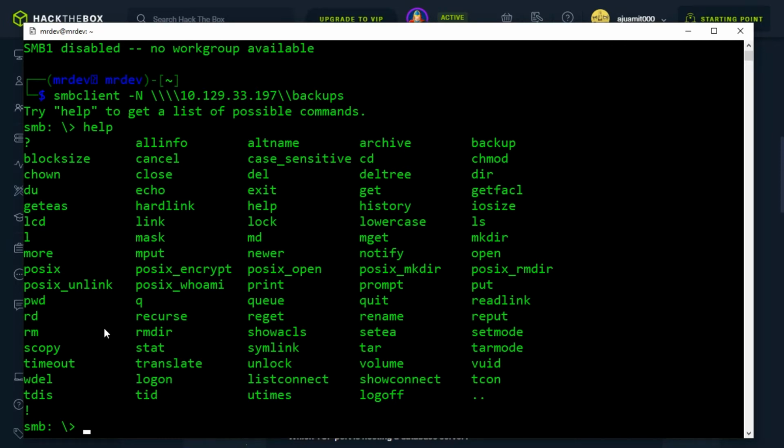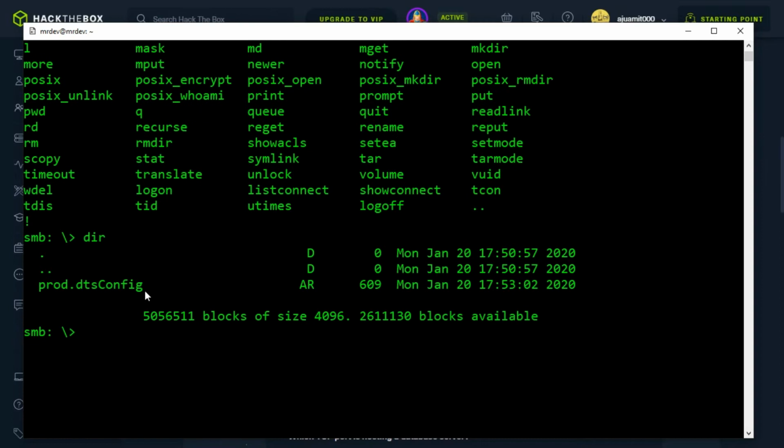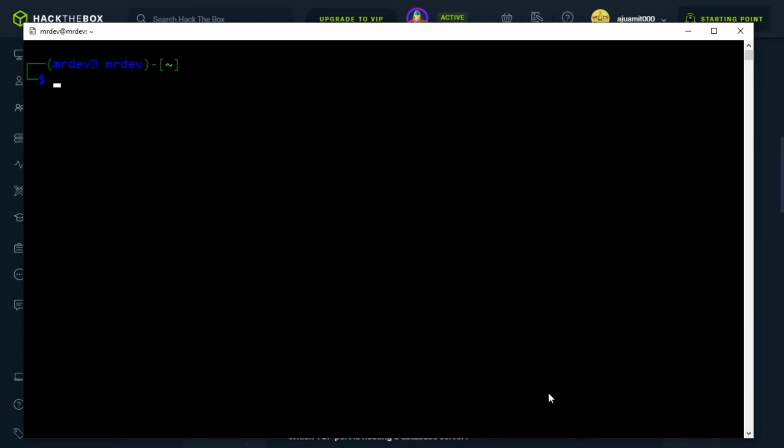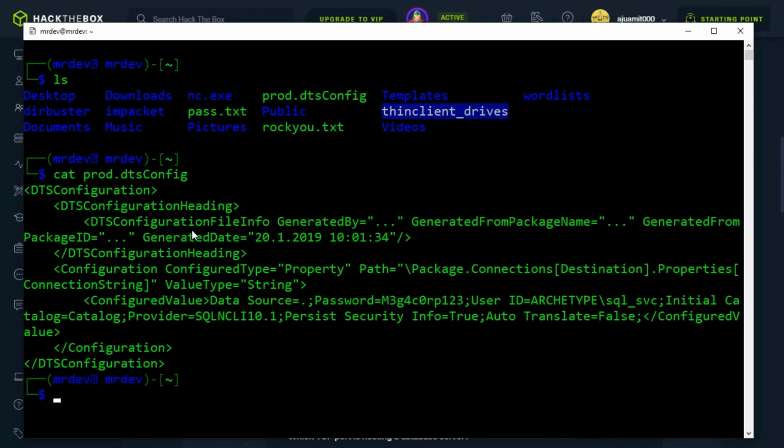Now run the dir command to see what is there in the backups directory. There is a file named prod.dtsConfig, which seems like a configuration one. We can download it to our local machine by using the get command for further offline inspection. Open the file using the cat command to inspect the content.